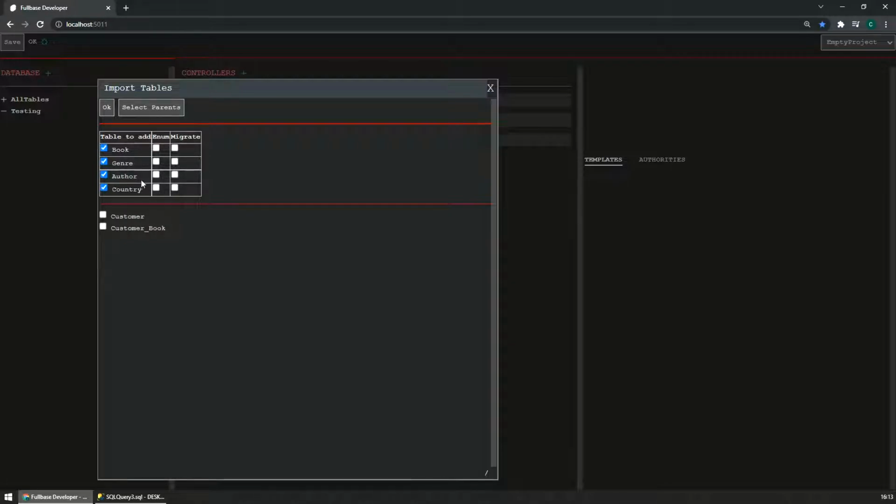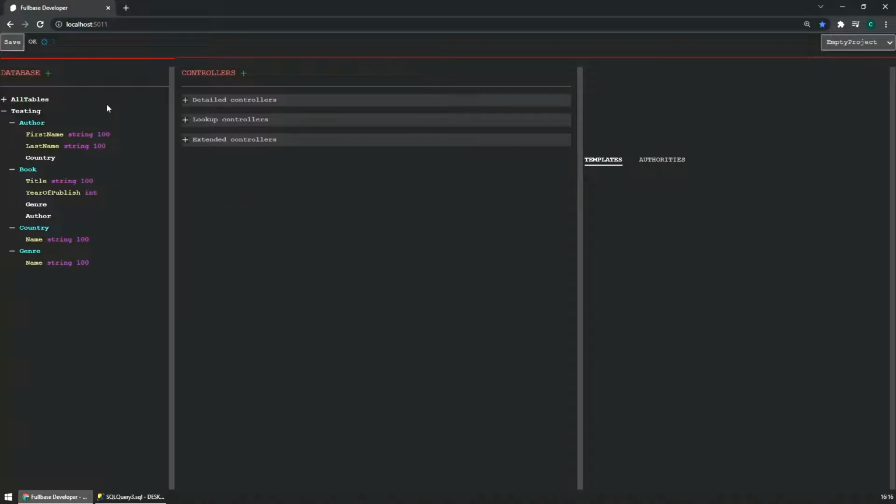So then we can specify, for instance, the genre table. That is a very small table. We want to have that as an enum table. We just hit that, and then we can also migrate data. So we can say that we migrate all the authors and all the countries. So we hit OK there and hit save.